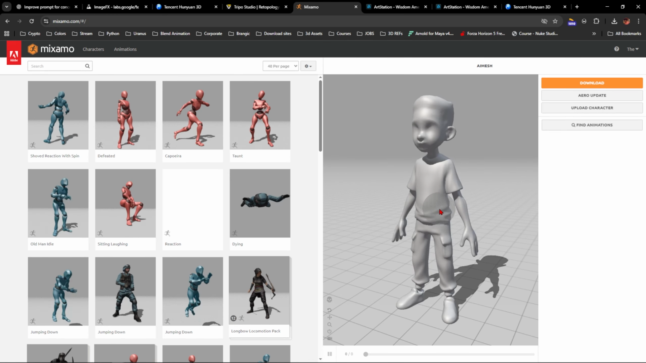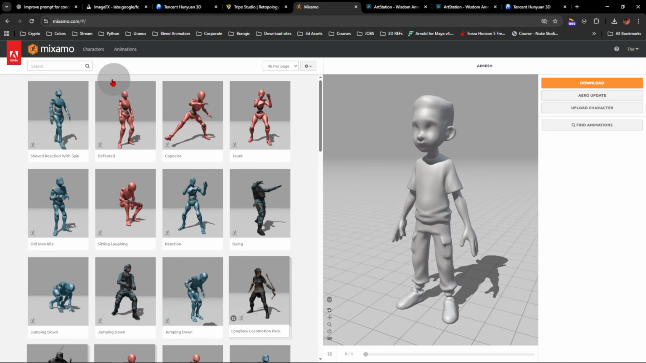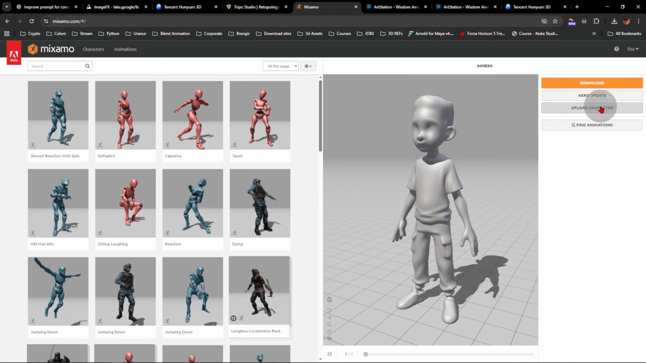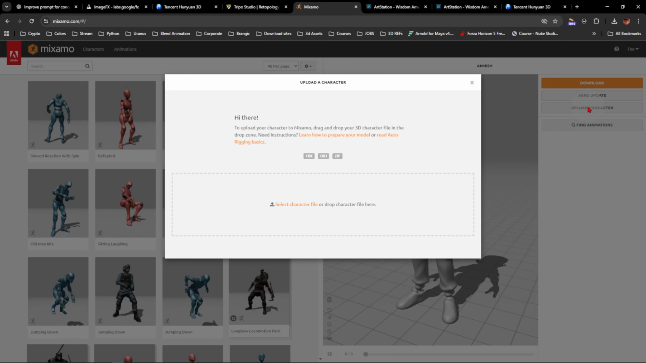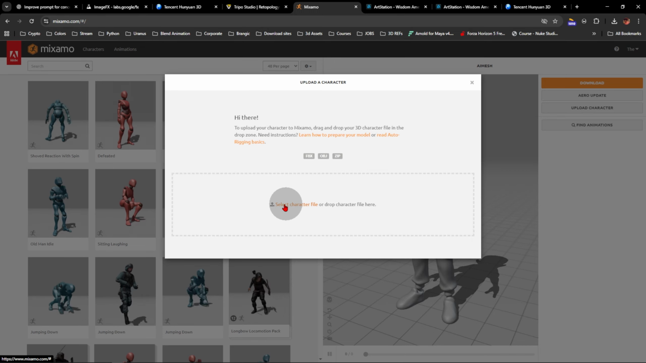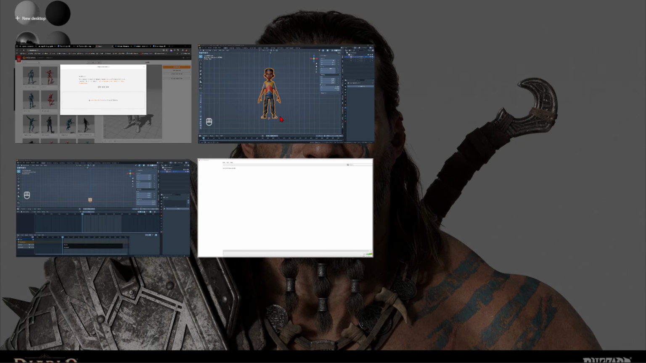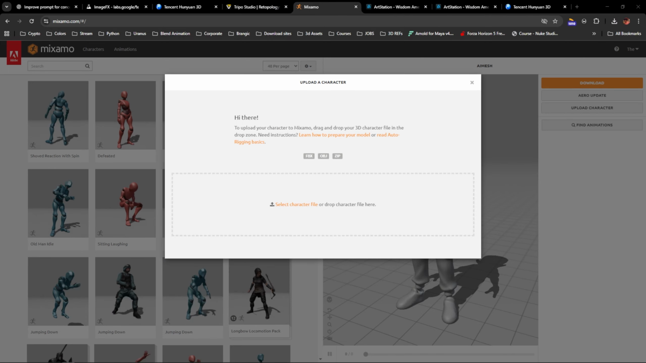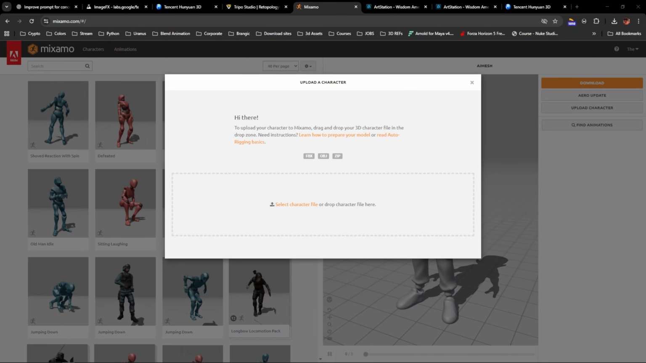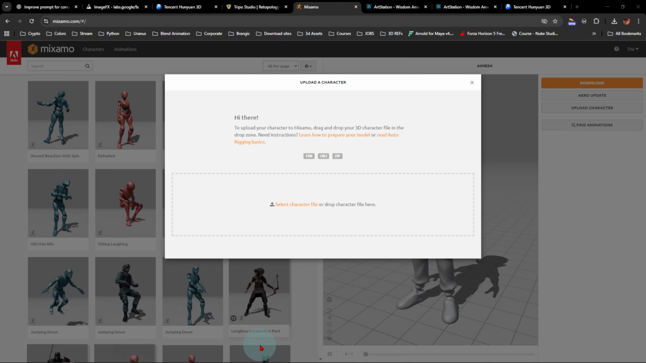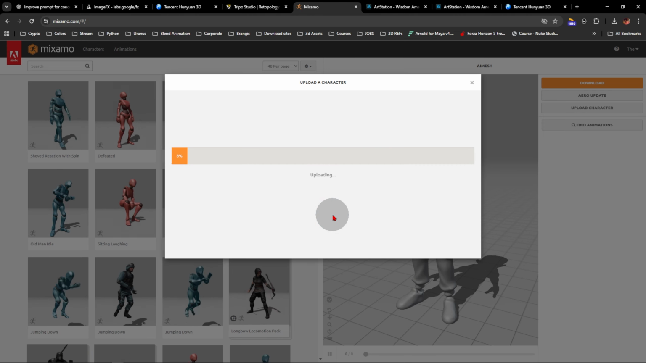Okay, so this is happening because I imported the boy already, but I'm going to do it again, this time in real time. So I'll go to upload character, select character file, or we can drag in. I'm going to drag in the airpixelboy.obj, not the MTL, the .obj, dragging it in here.